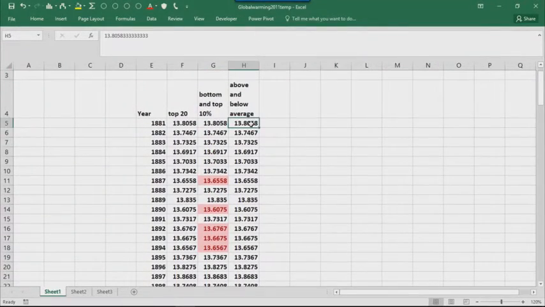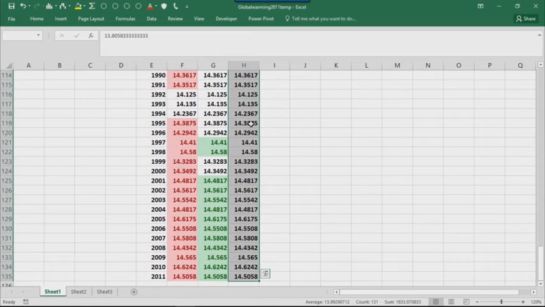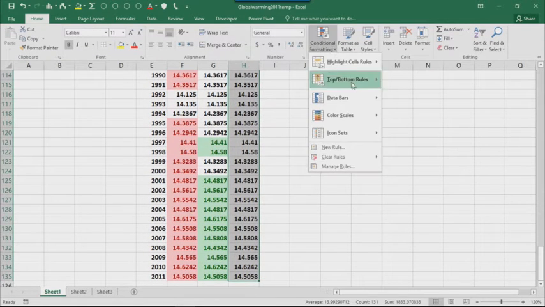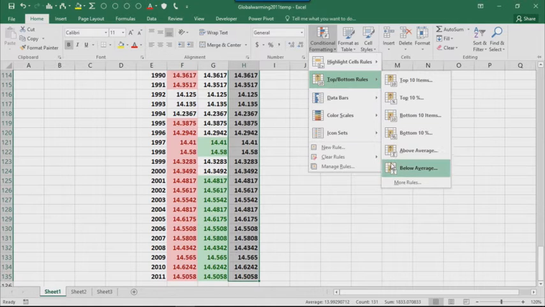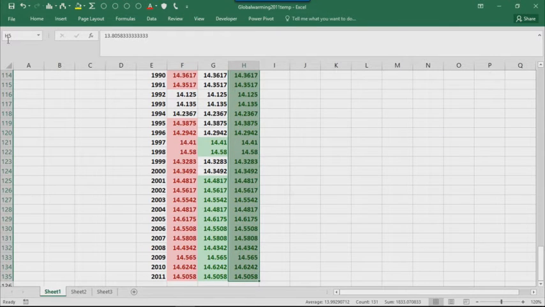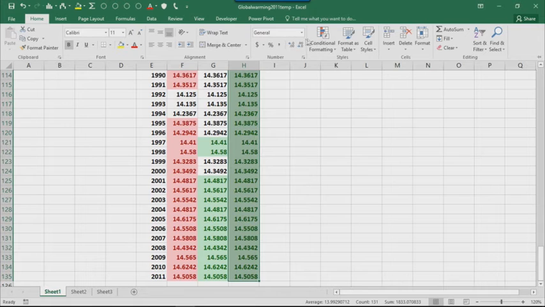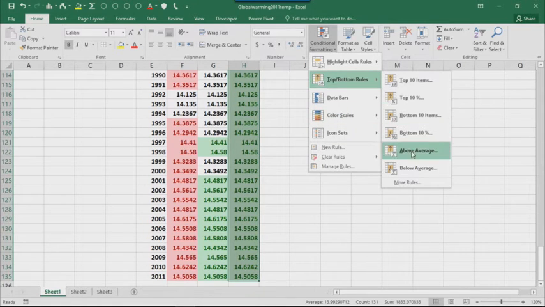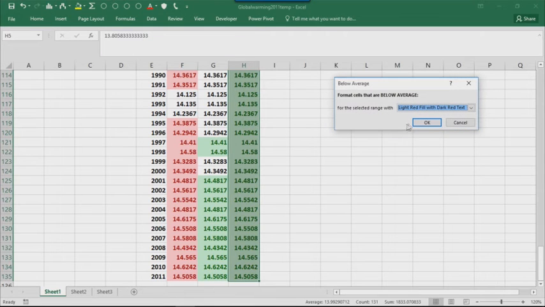Now, maybe the most convincing is the following. Let's highlight every year that's above average in temperature in green, below average in temperature in red. So again, we go to top bottom rules, above average. We could pick green or red. Let's say green for above average. And let's go conditional formatting, top bottom rules, below average, red. Just like flipping a coin to see if we're below or above average.